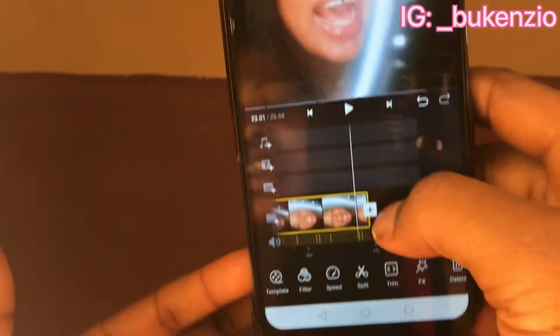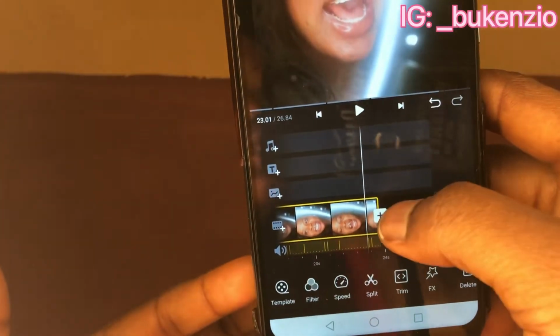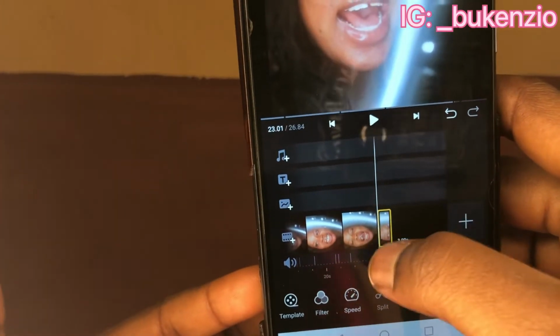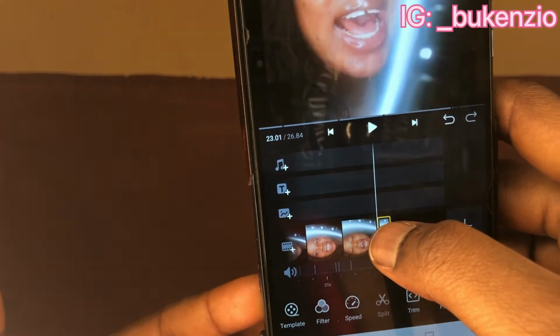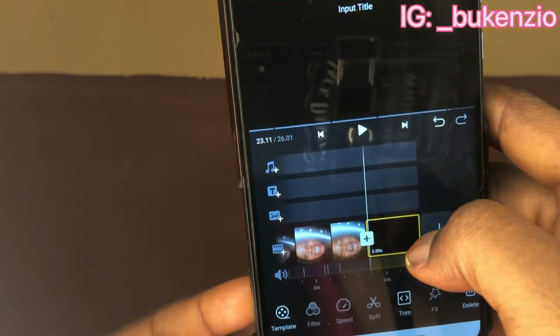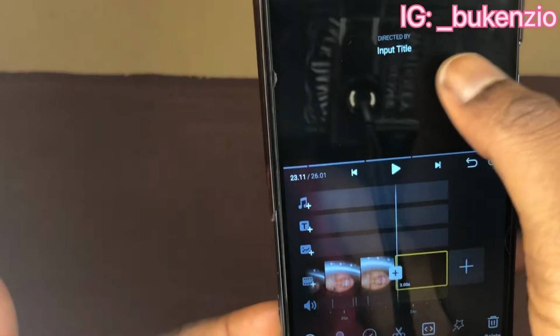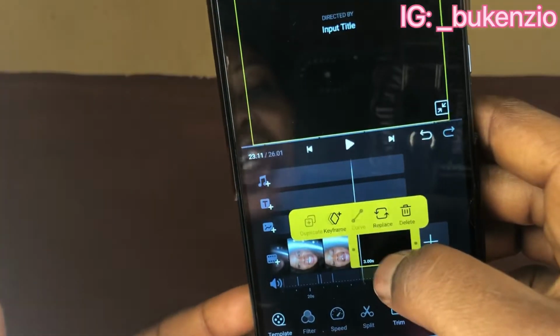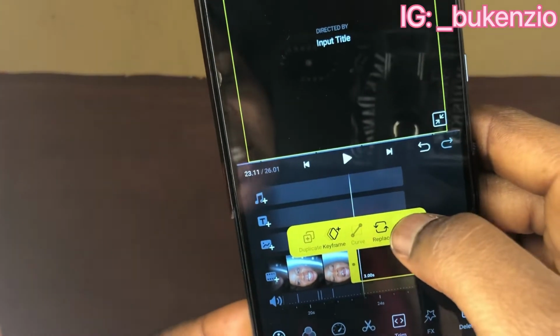I paused the video. Let's say this remaining part, you don't need the remaining part. You just click split, and this is the remaining part you split out. And let's say I want to delete that part. I'm just going to click on it and delete. Do you understand? Let's say this directed and imputed title, you can actually delete this thing. This is a delete.